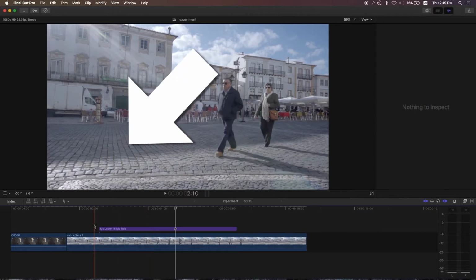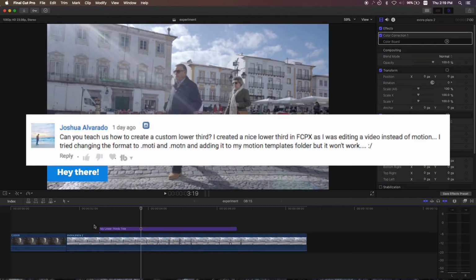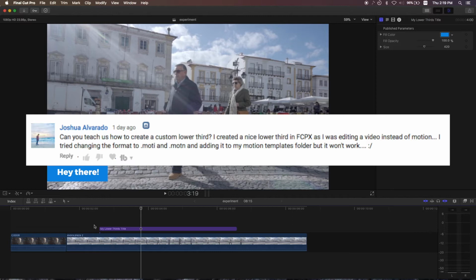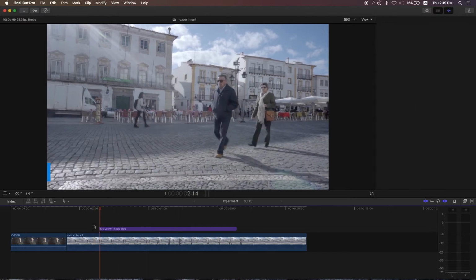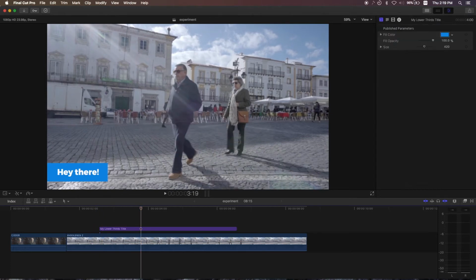animated lower thirds title. So someone recently asked me in the comments if I could create a motion lower thirds title. Well, I'm not an expert at it. I'm going to teach you what I know, and I'm going to keep it very basic and simple. That way you can replicate this lower thirds. So let's just jump right into it.